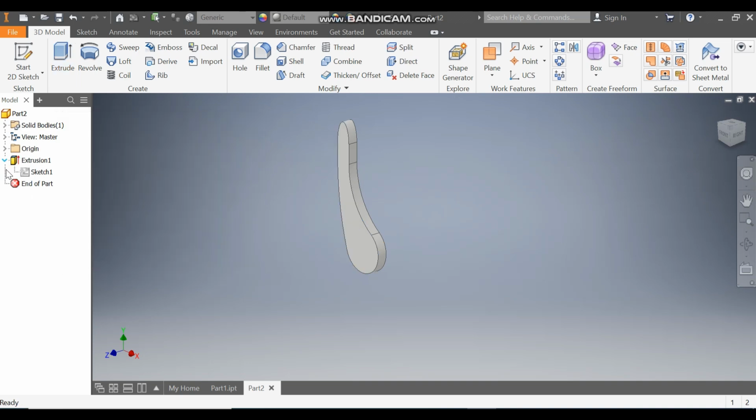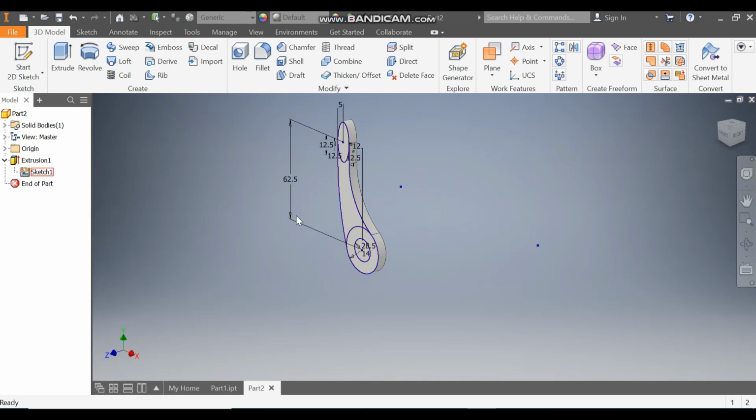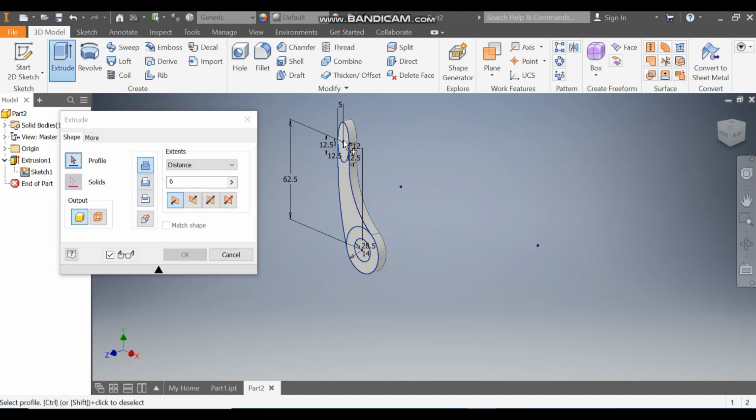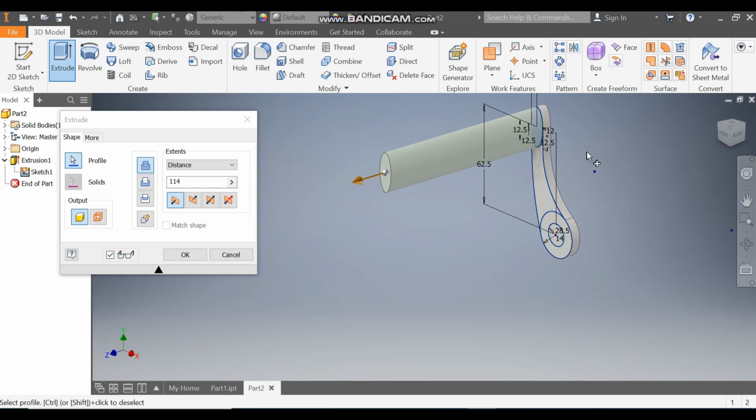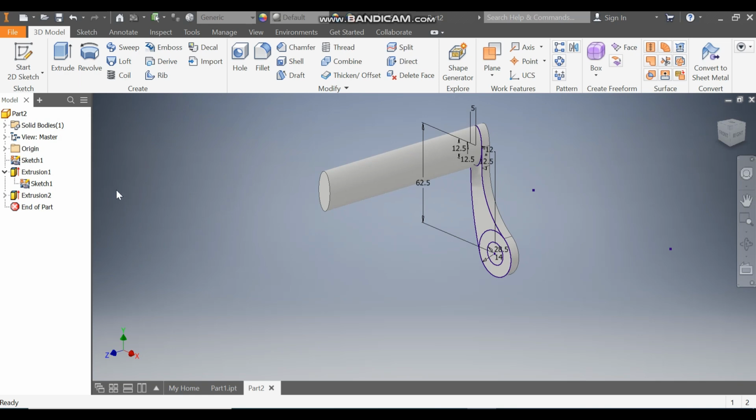Go to sketch 1, right click, turn on the visibility, and here go to extrude command once again. Select this profile only. Okay, and here give distance 114 mm. So it will extrude it up to 114 and press OK. Now here select sketch 1, turn off the visibility.